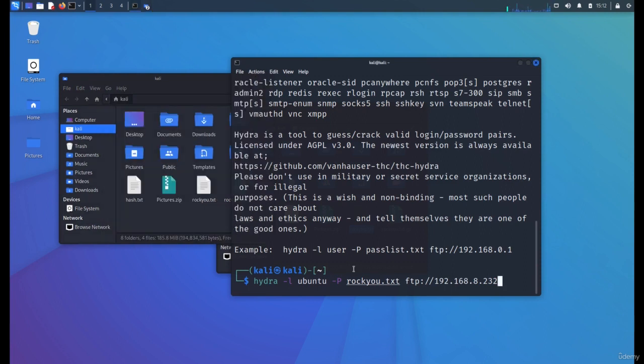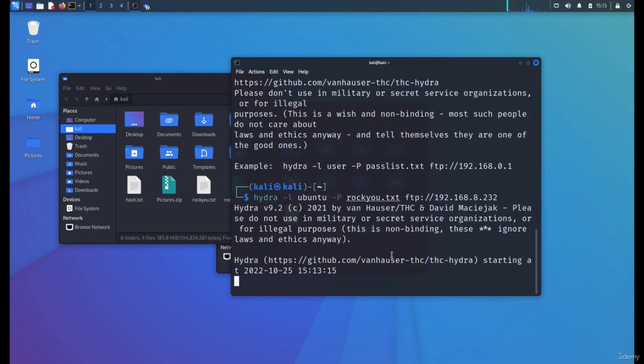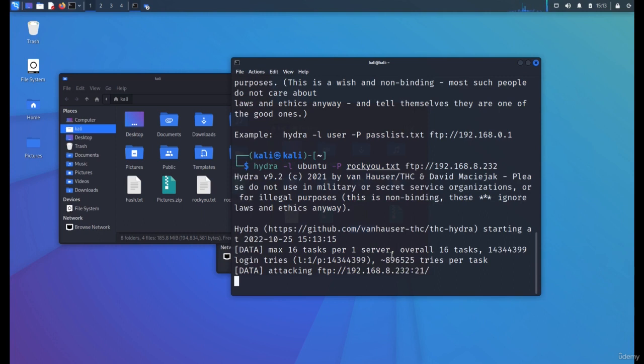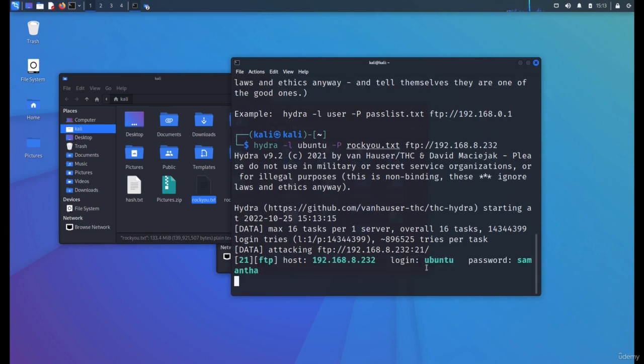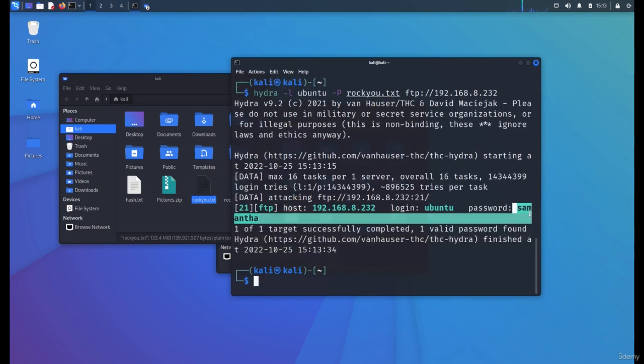What this command will do is try to connect automatically using the username ubuntu, and then try all of the passwords in this password list. From all of the millions of passwords in this list, it will try every password automatically. If a match is found, it will tell you. If I just press enter, you'll see it's running and trying automatically all the passwords in this list for the FTP service, for our target. After a while, it should show the password if the password is actually in the list. And there we go, it found the password for the username ubuntu, and we have the password here.